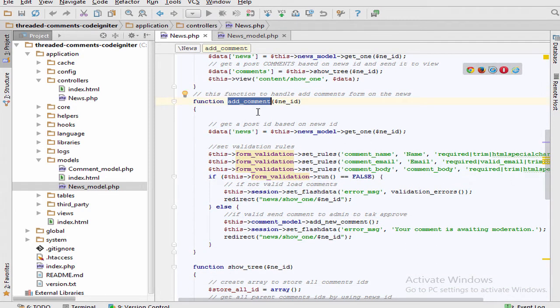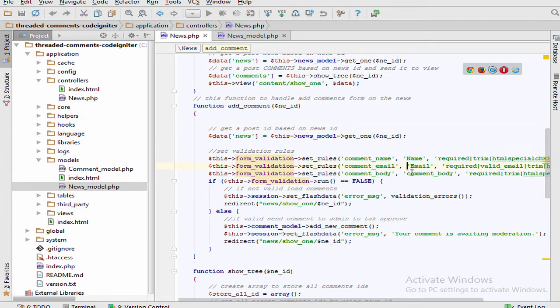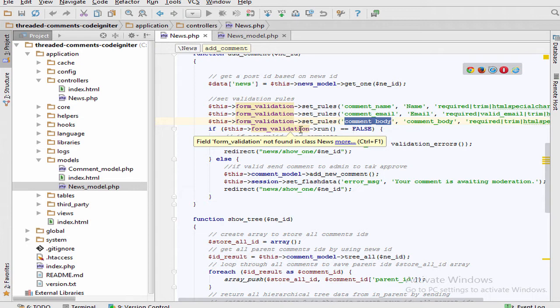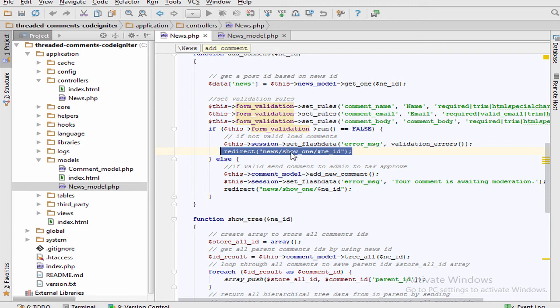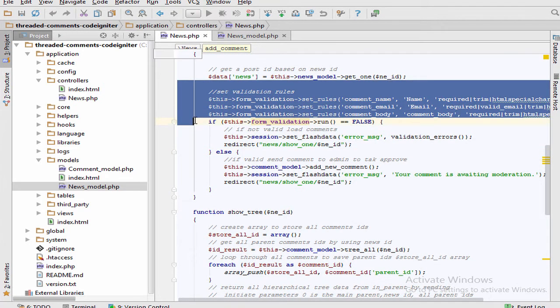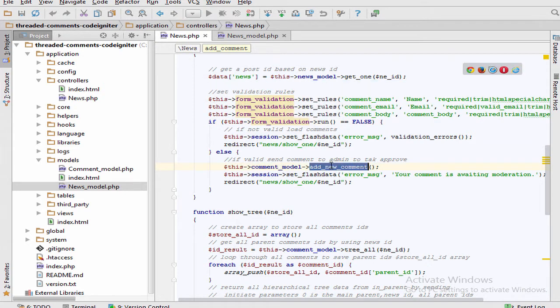Then the add comment function handles adding comments based on the news ID. Here we validate the comment name, comment email, and comment body. Then we say if validation equals false, redirect to news ShowOne ID and print all validation errors. Else, if the validation rules pass, add the comment.